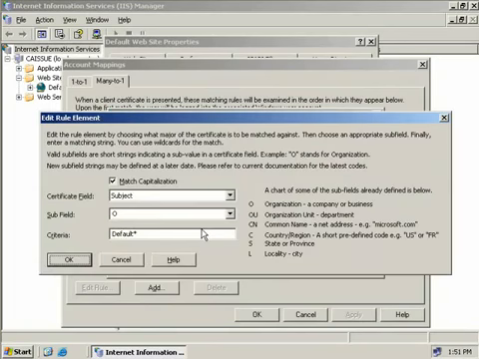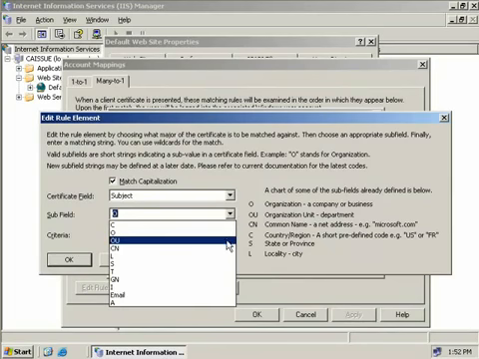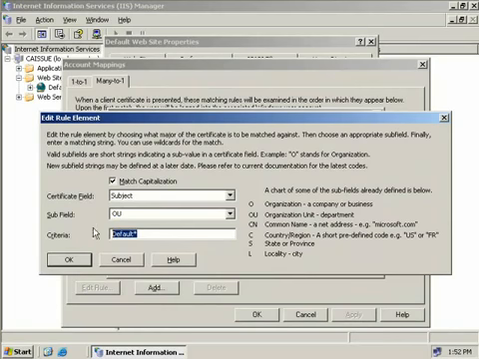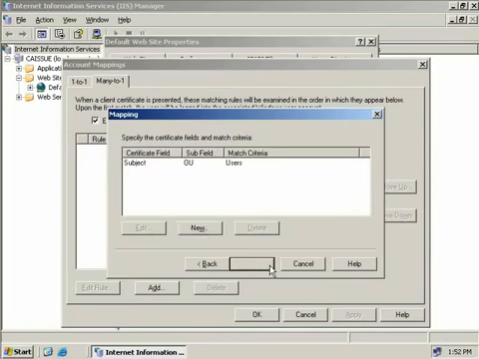So we'll select New. Now creating these rules is kind of out of scope for our video on certificates. This is more an IIS thing, so I'll make this pretty basic. So what we want to do is have any user who's currently in our users OU on our domain controller to have access to our website. So in this subfield, we'll select OU, and in the criteria field, we'll select users. And now we can click OK, and we can click Next.